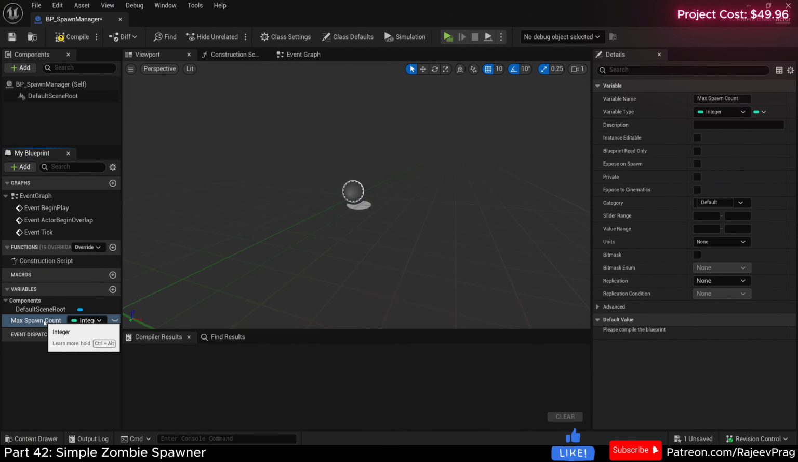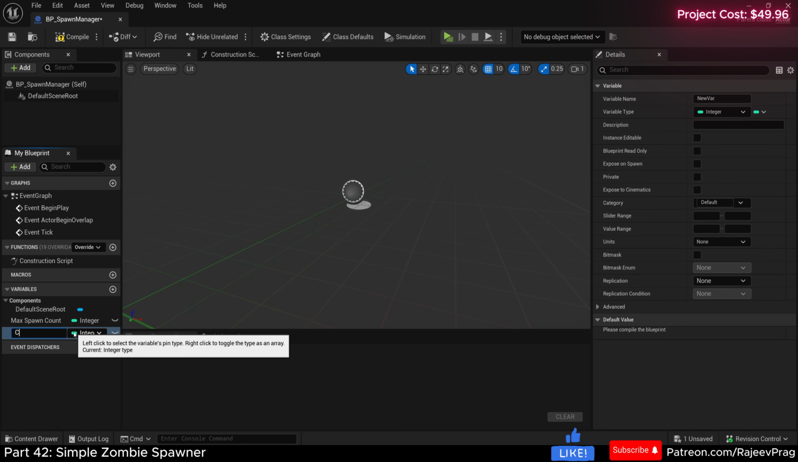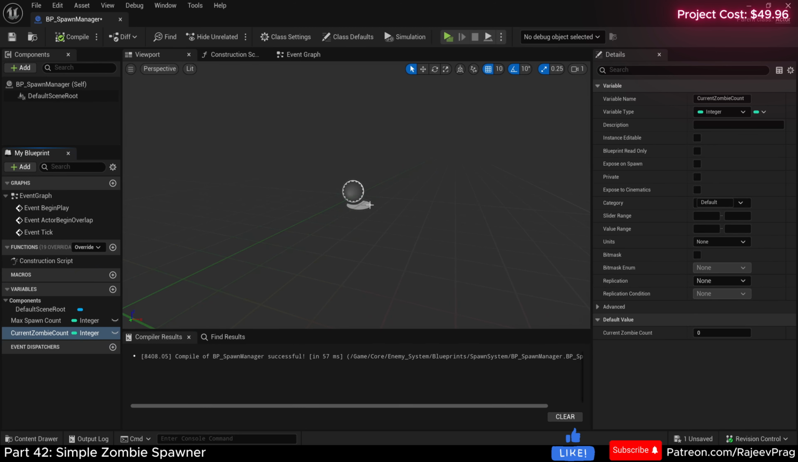Now, this maximum spawn count is not a one-number-fits-all type of thing. It's more like you need to take a look at what's in your level, and then you need to adjust this number to make sure that your maximum number of zombies in your level does not impact your performance negatively. I'll show you how you can do that in just a moment once we finish the functionality of this blueprint. But this is a very important variable that you need to keep your eye on and keep adjusting until you get a very decent performance out of your game. The second variable that we're going to have is our current zombie count, and this is basically going to keep track of how many zombies we have spawned in so far.